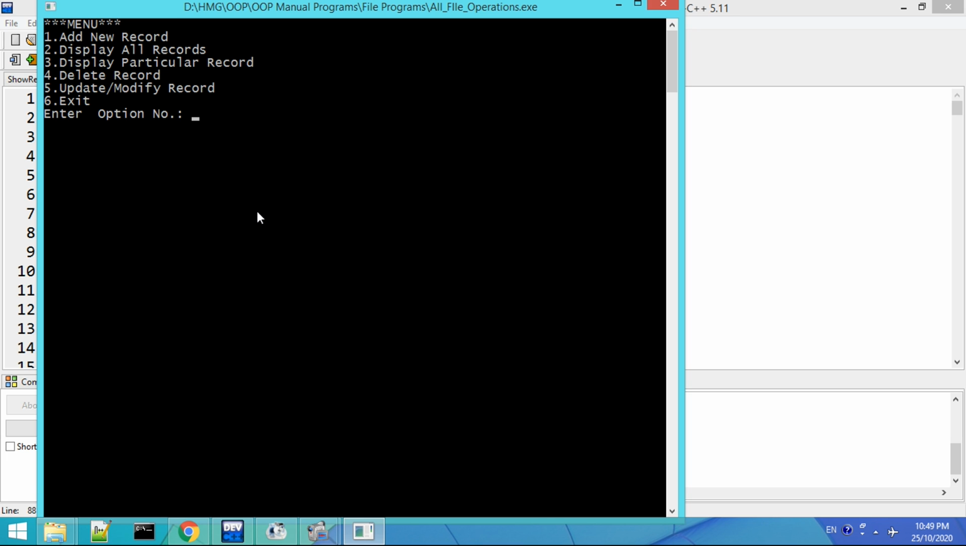Suppose I am entering 9 option, and let us see what happens. Here it will show you current option, press any key for main menu. So like this, an incorrect option is also taken care of in this particular program. Now I will select option number 6 to exit the program.